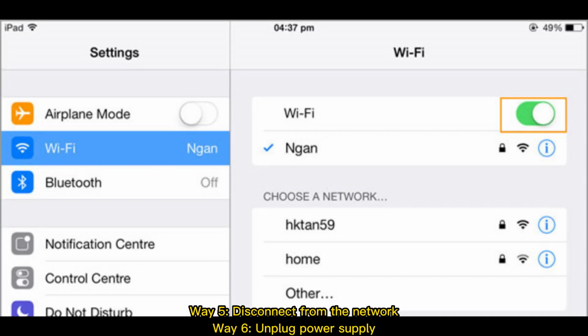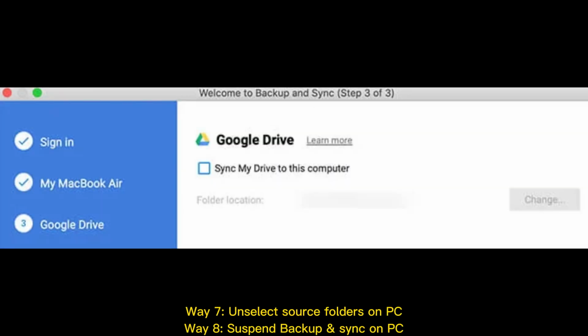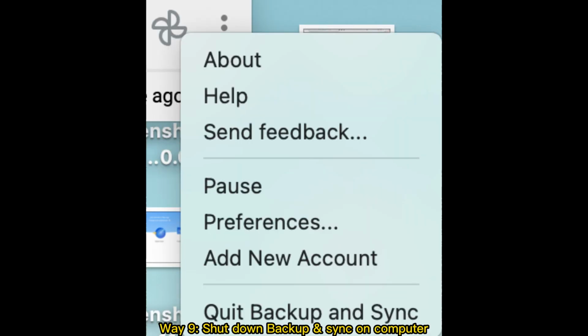Way 5. Disconnect from the network. Way 6. Unplug power supply. Way 7. Unselect source folders on PC. Way 8. Suspend backup and sync on PC. Way 9. Shut down backup and sync on computer.